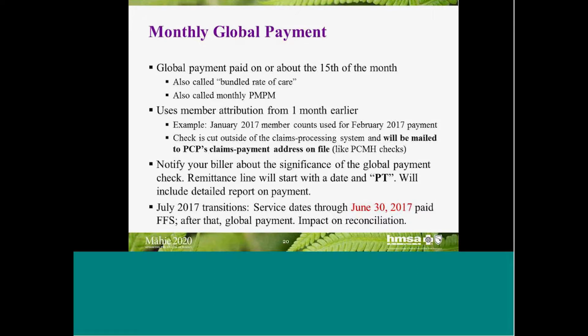Member attribution will be from 1 month earlier. So your July payment will be calculated based on your June 30th patient attribution count. To help your biller reconcile accounts, we'll send a payment summary report and explain the remittance portion of the check. We'll also be sending a full patient attribution list for that month's payment.